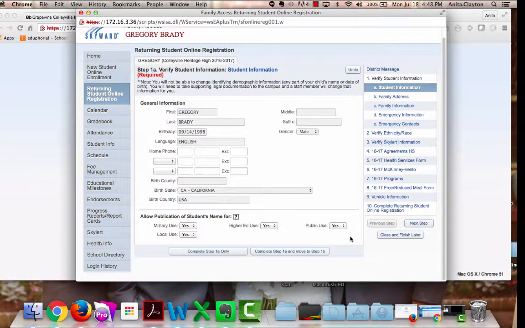If you authorize the student's information to be distributed for the purposes of public usage by choosing Yes in this box labeled Public, then you consent to the district using student directory information for the aforementioned instances, including social media. If you check No, that means no, your student will not be in the student directory or will not be included in social media.